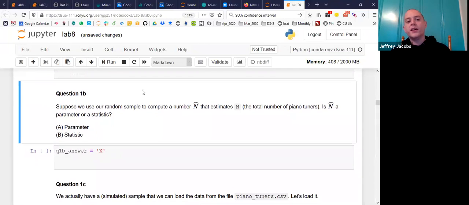But now, getting more to what we're going to do, we use our random sample to compute a number N hat. That's how you pronounce this in math world, because it's like it's wearing a little hat, right? Hat like that. So N hat, right? So we compute a number N hat that estimates N using the sample, right? So now, is N hat a parameter or a statistic?